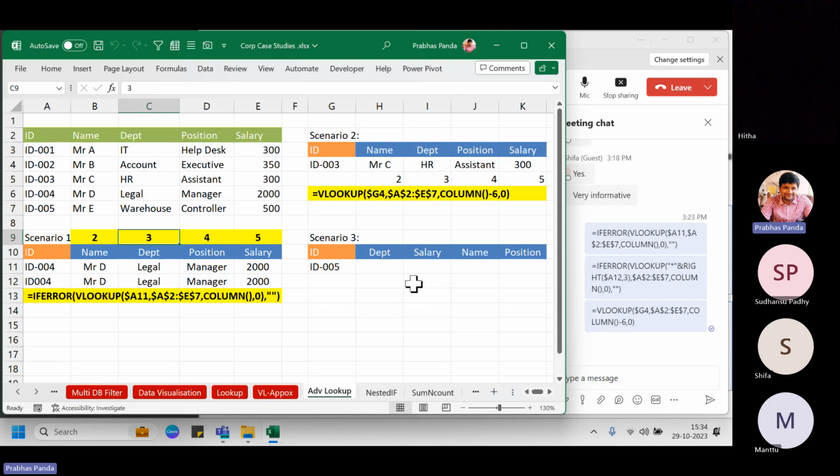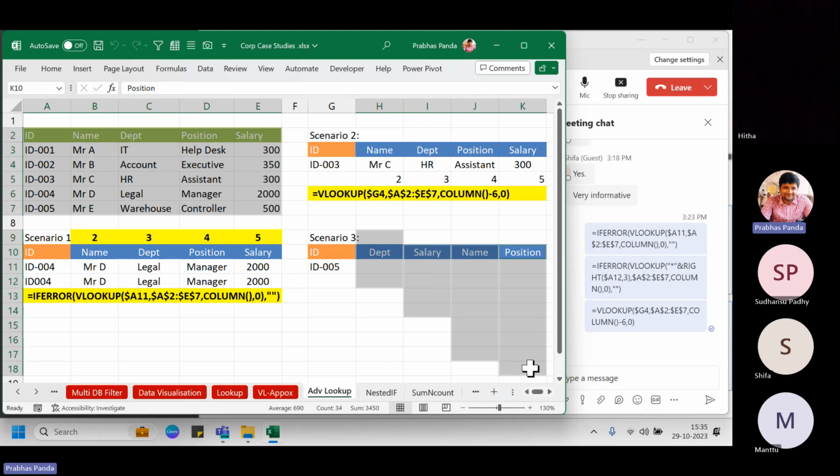Now, having said this, let's go for our scenario 3. Now here, take a look. We have got our employee ID 005, and based on that, we are looking for the details from our master data. First is the department, then the salary, then the name, and then the position. So this is how it is there. We are no more looking for the name first. Now the column is changing, the column order is also changing.